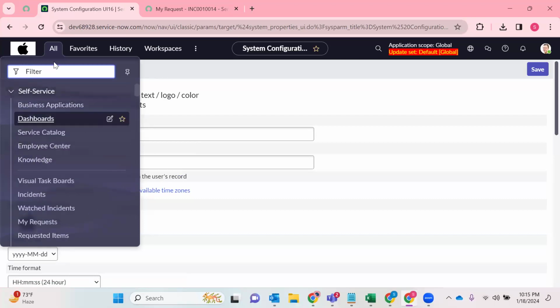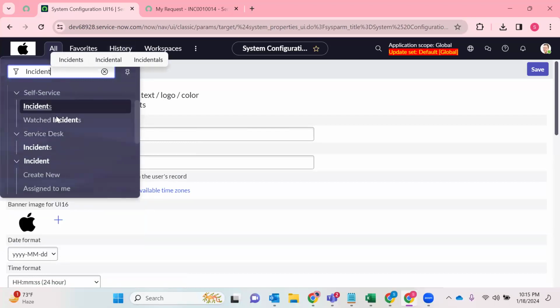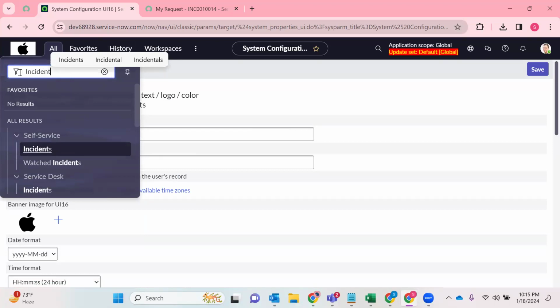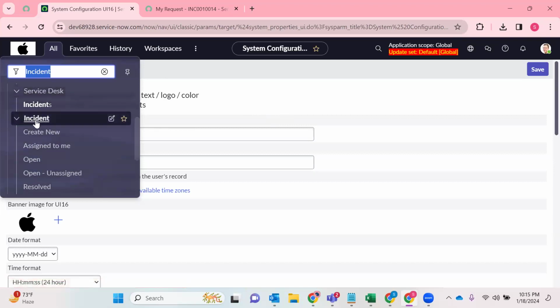For example, I'm working on the incident form. I have to know where the incident form is located, right? However, you can search for it. This is where you can search in ServiceNow, and in ServiceNow we use Zing. Zing is an indexing search engine where you can search and get results. If I just type incidents, I can see under Service Desk, incidents and Create New.